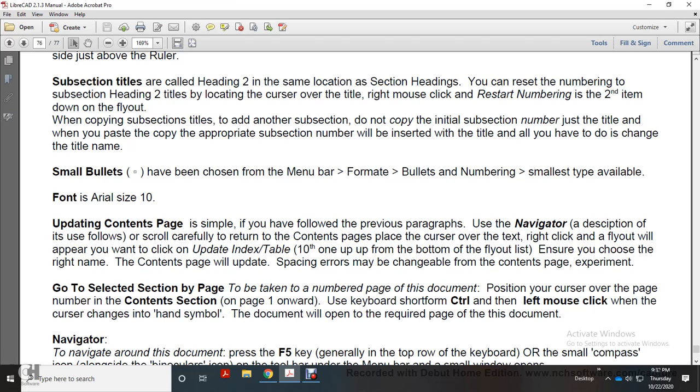Carefully return to the contents of the page, placing the cursor over the text and right clicking over the flyout while appearing. If you want to use the update index table, it is the 10th one up from the bottom of the flyout list. Ensure you choose the right name. The contents page will update. Spacing errors may be changeable with the contents page. Experiment. Go to select the section page to take on the numbered page of the document.